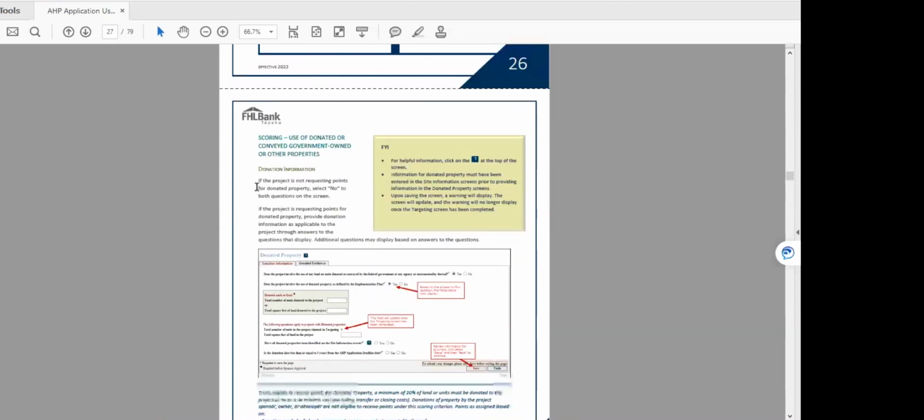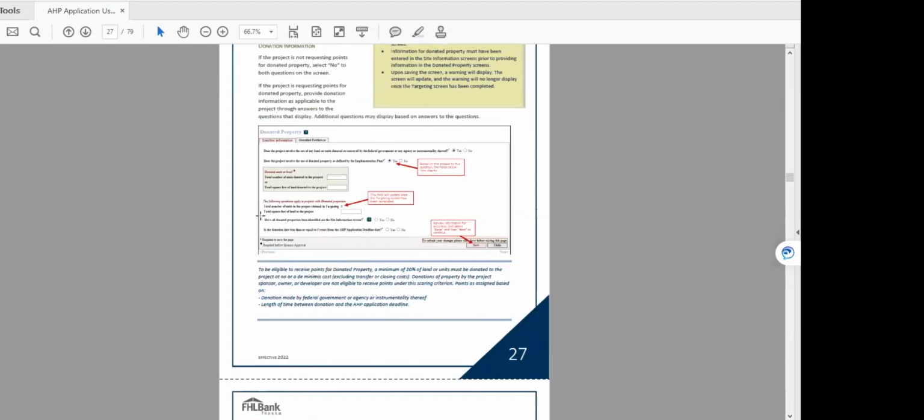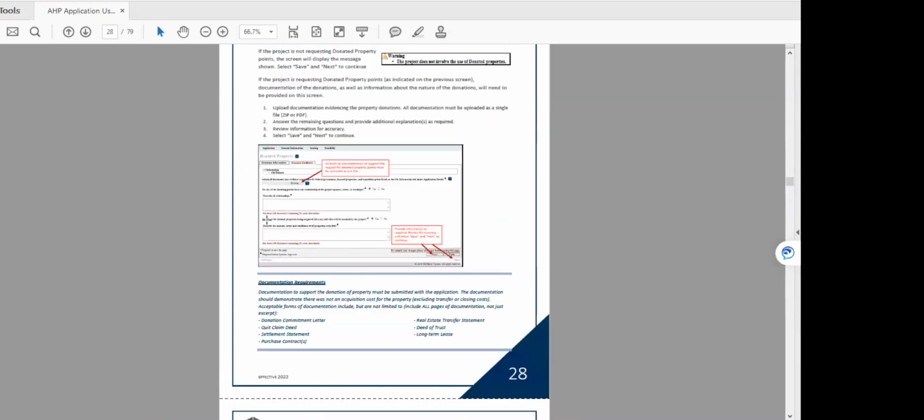Pages 27 through 28 go over the donated property commitment. At the bottom of the two pages are the AHP definition of donated property and the documentation requirements. The pages also go over uploading the required documentation into AHP Online.